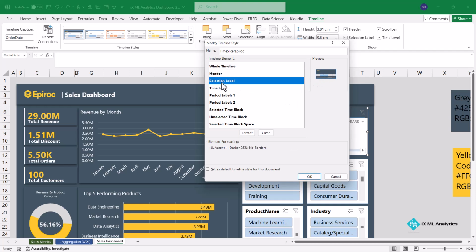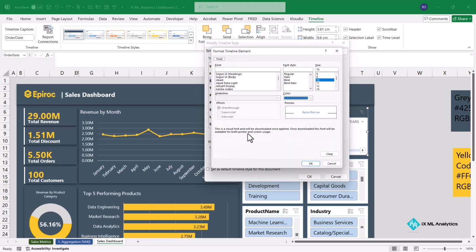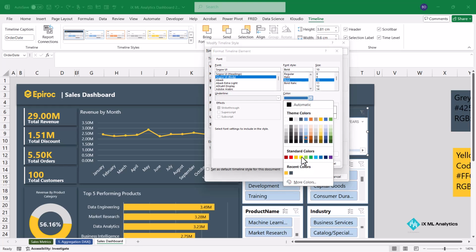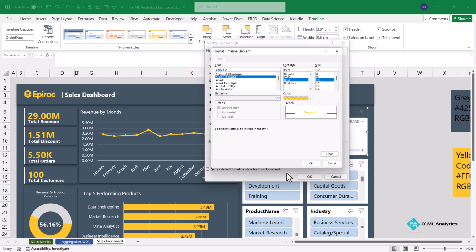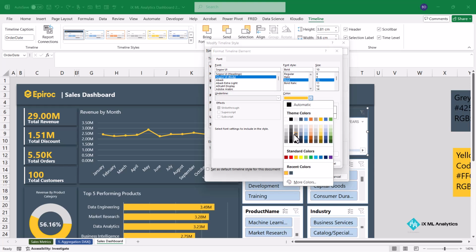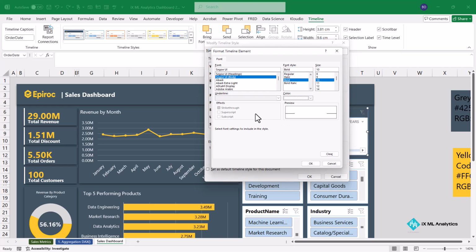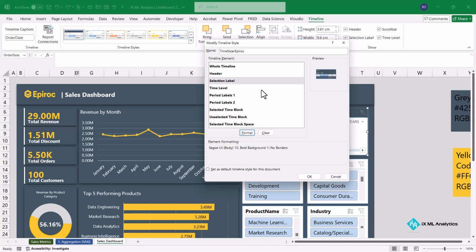Then we come to the selection label, format. The font is Segoe, bold, font size of 10, the font color of yellow. Let's say this time we'll go for white. Awesome. Click on OK, and that's the only thing. And you see in the preview, you get to see that there's white on it.